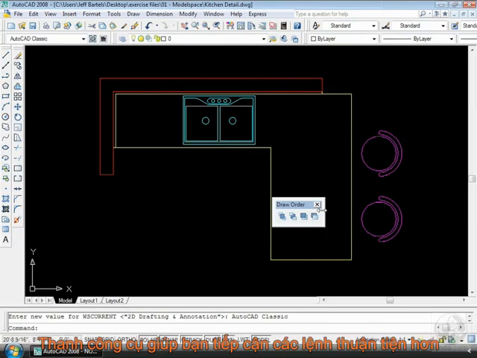And since this toolbar is not going to be used, I'm going to click on the X to turn him off. Toolbars give us the ability to customize our interface to our needs, and they give us convenient access to the commands we use most.